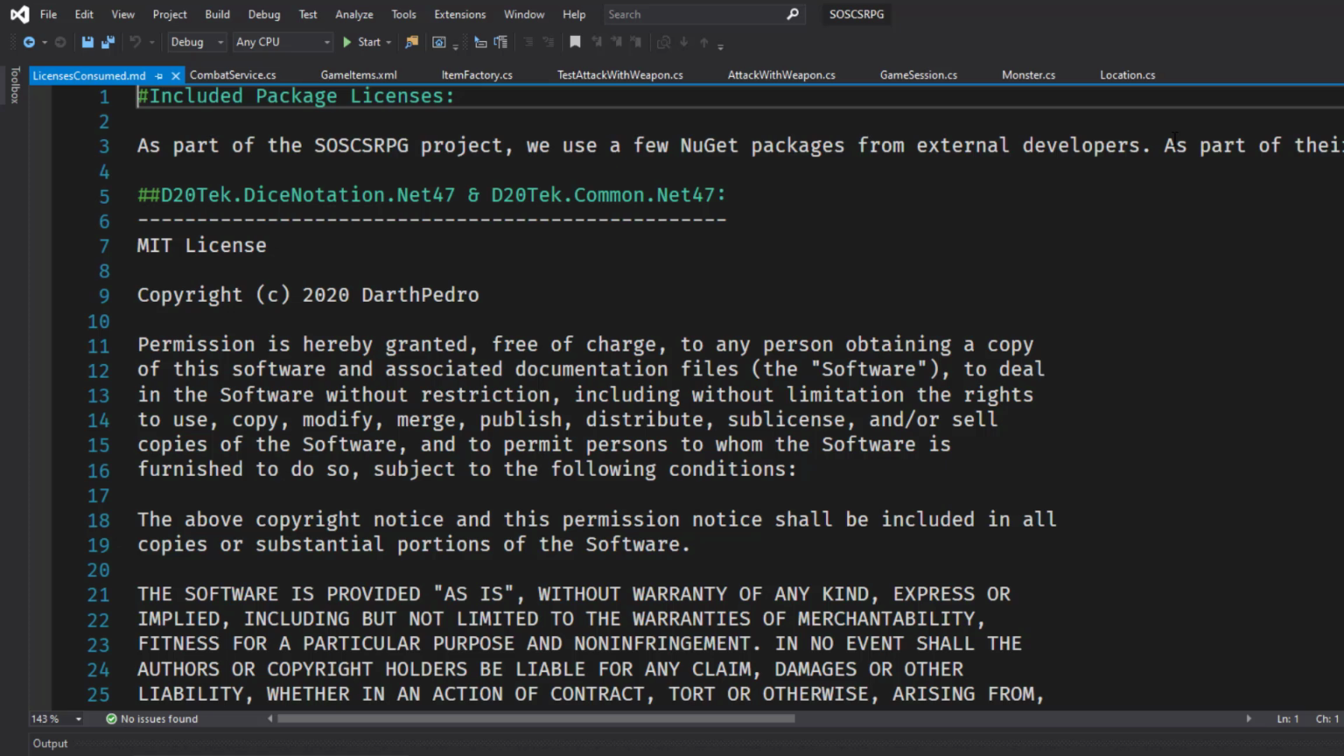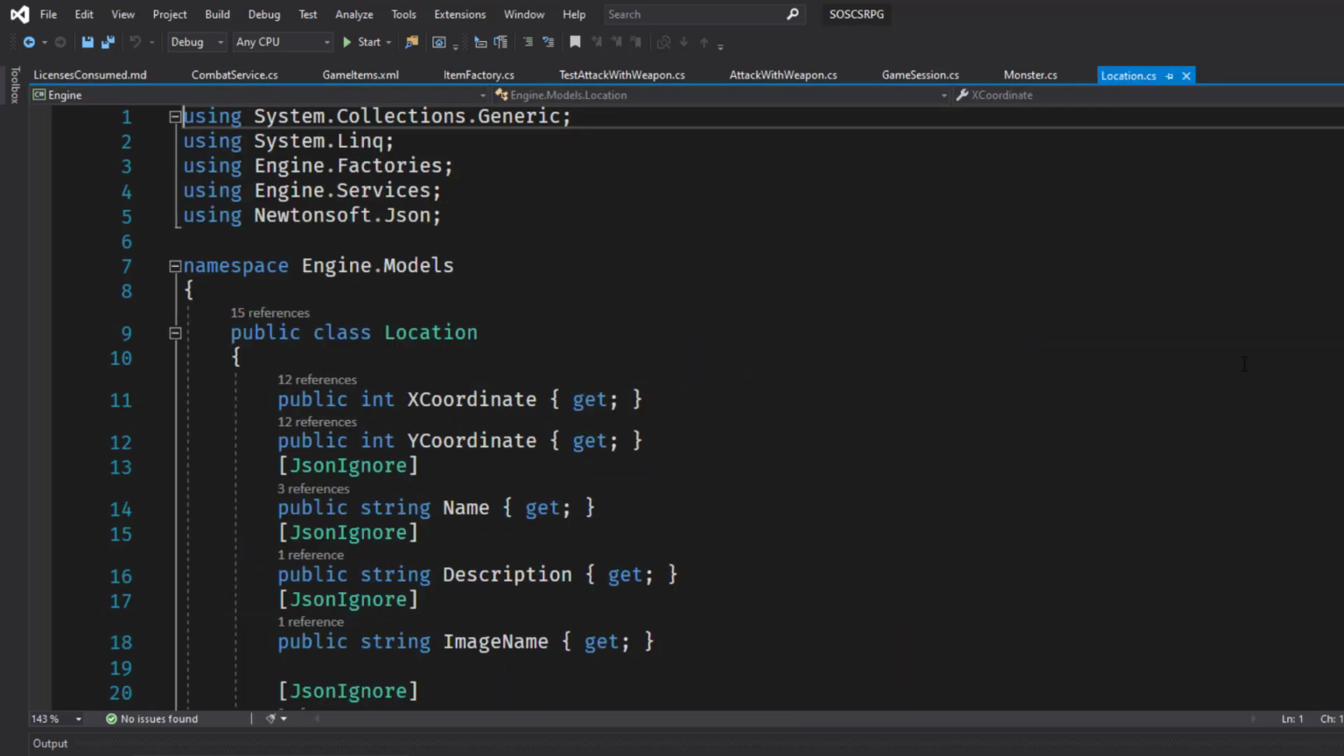Now we need to go into the rest of our code that has any random number calls and change it to use the new dice service. We'll go into the location class. The first thing we need to do is add in a using engine services. Before, the random number generator class was just at the top level of the project, so we didn't need a using directive. Here, since it's in the services, we now need to add this one.